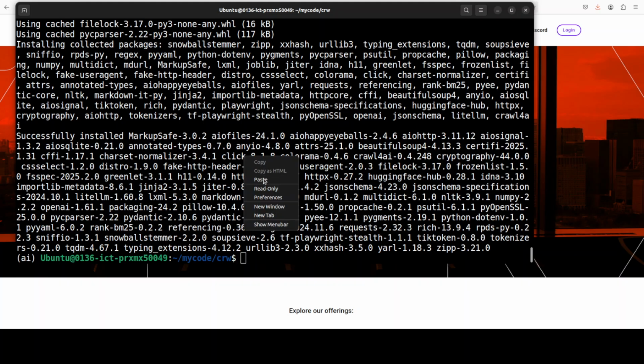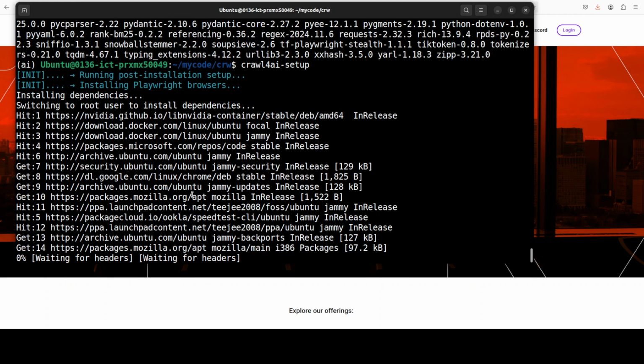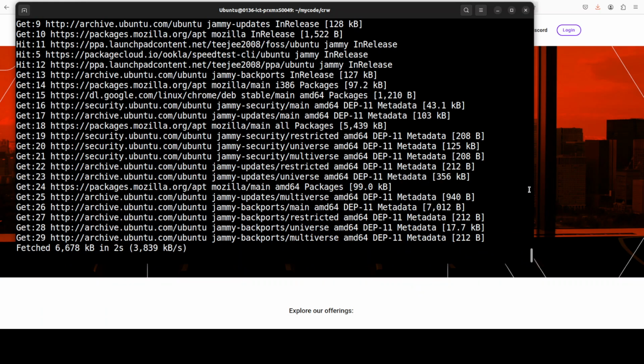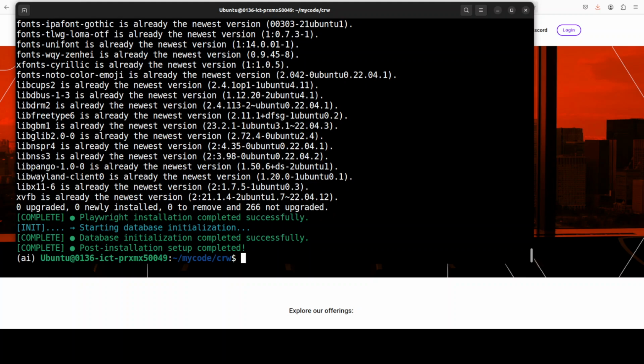So as we were talking, it is already done. Then all you need to do is to run this Crawl4AI setup, and that is going to set up everything for you locally. Let's wait for it. Also, it installs some of the web libraries if they are not there, like Playwright and that sort of stuff. So you see, Playwright is installed and everything is initialized and ready.